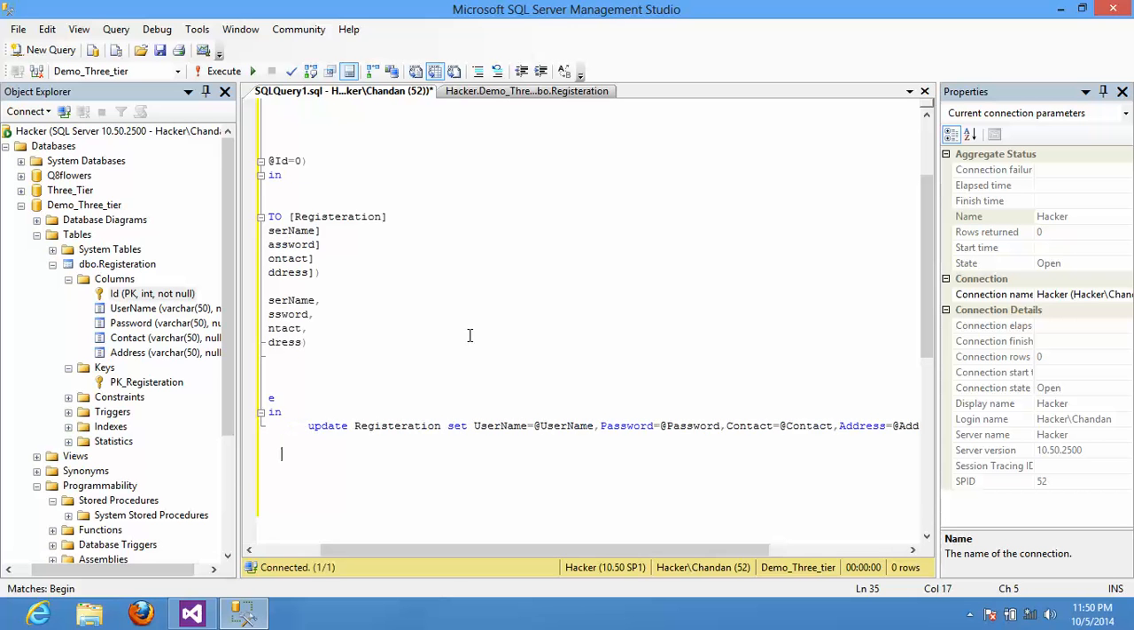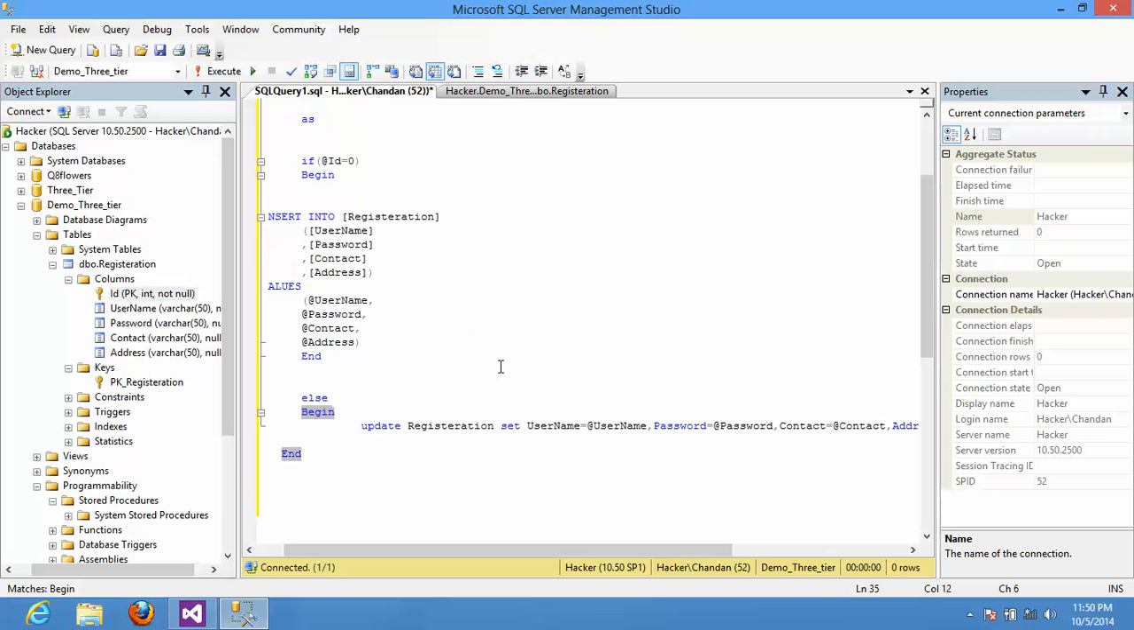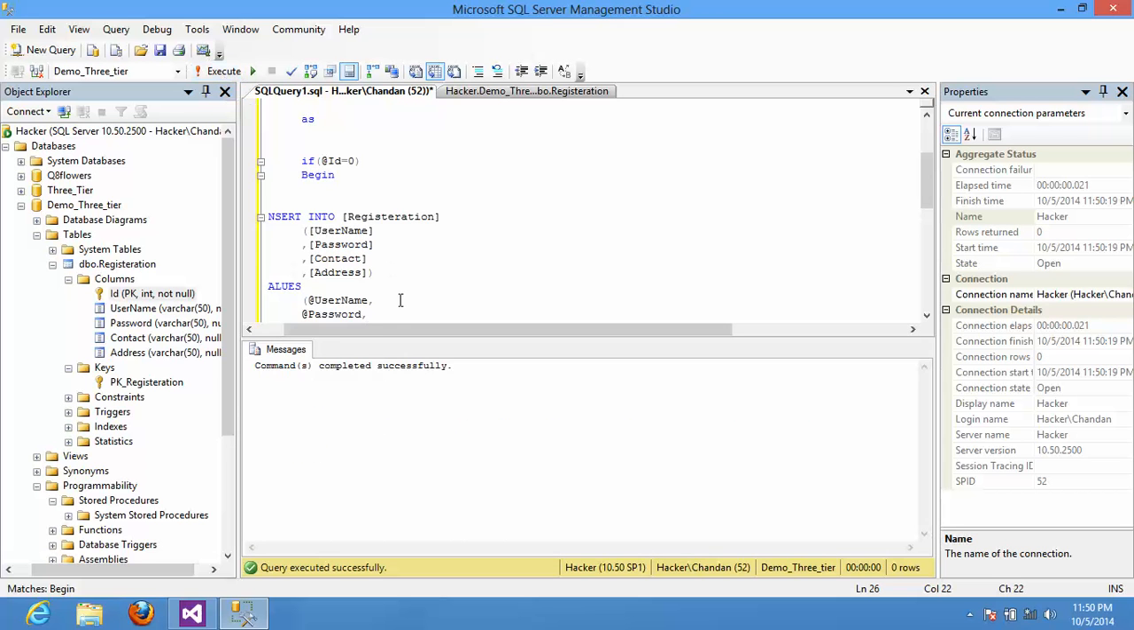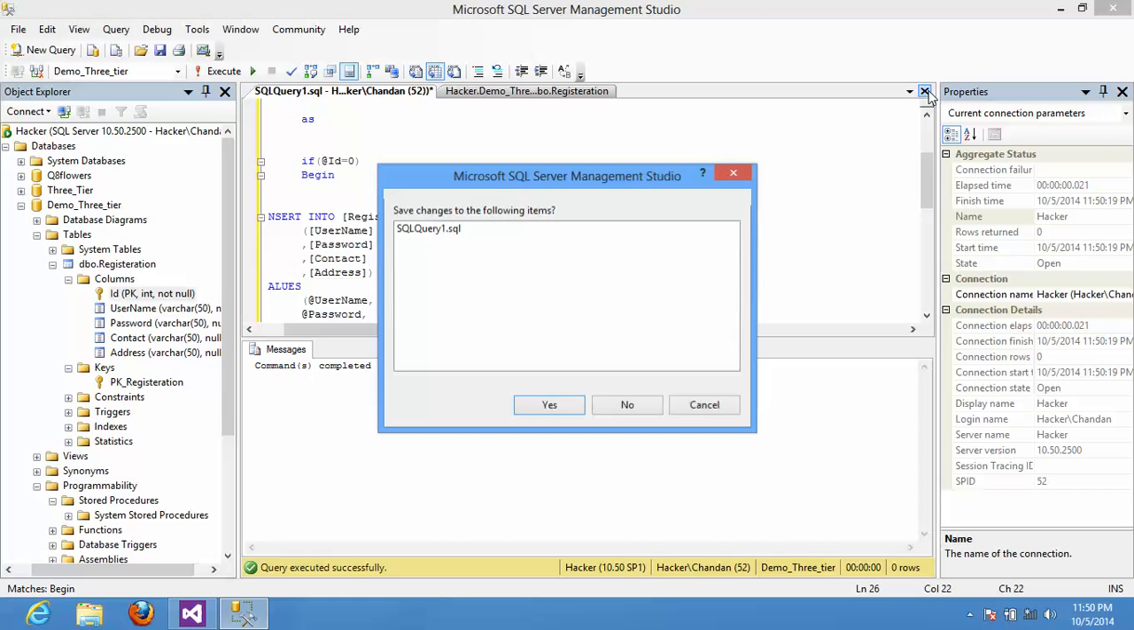It's done, and I am writing end, which indicates that the else condition will be closed here. I am pressing the execute button, right? You can see the message Command completed successfully is shown to you, right?